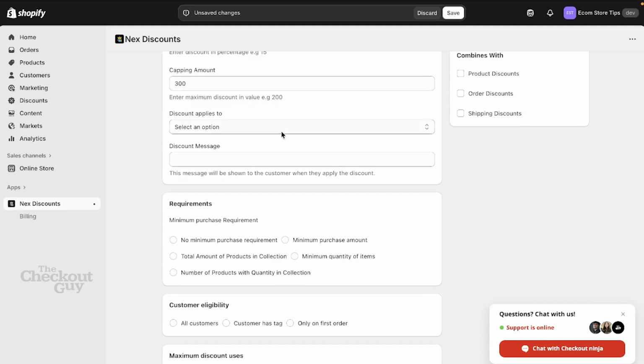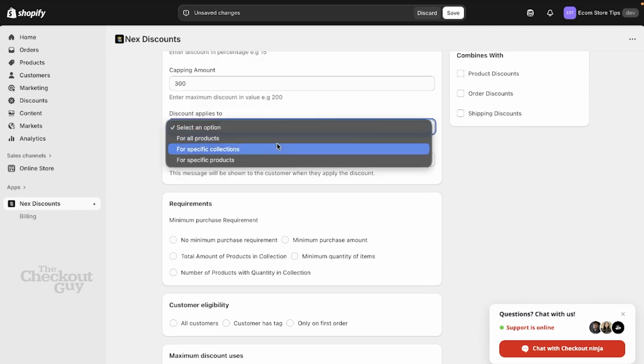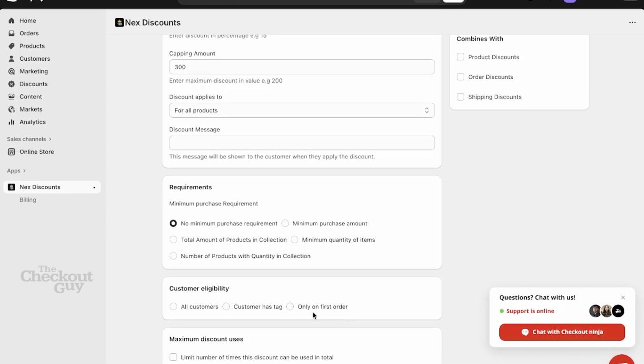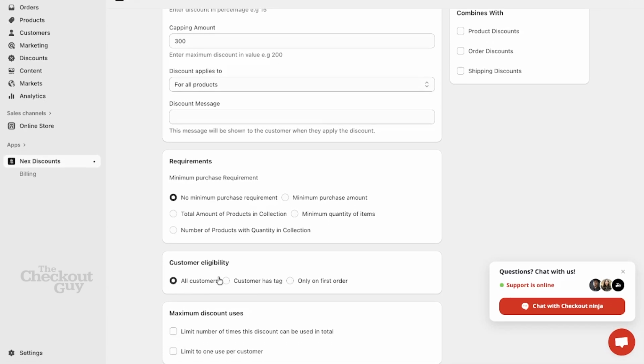And you can also apply the discount to all the products, a specific collection, or specific products. Let's add it for all the products now. And if you have any minimum purchase requirement, you can set that here. I'm adding no minimum purchase requirement now. Now you can set some customer eligibility, like all the customers, a customer having some tag, or only first order customers. Let's go for the all customers option for now.